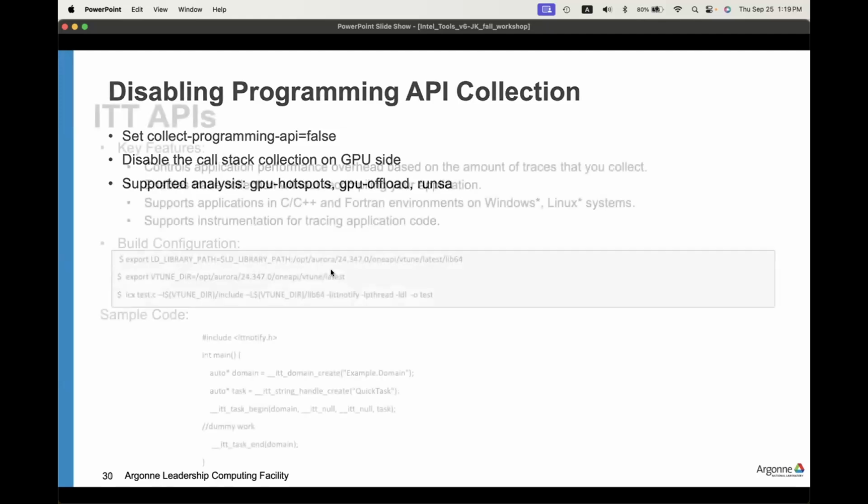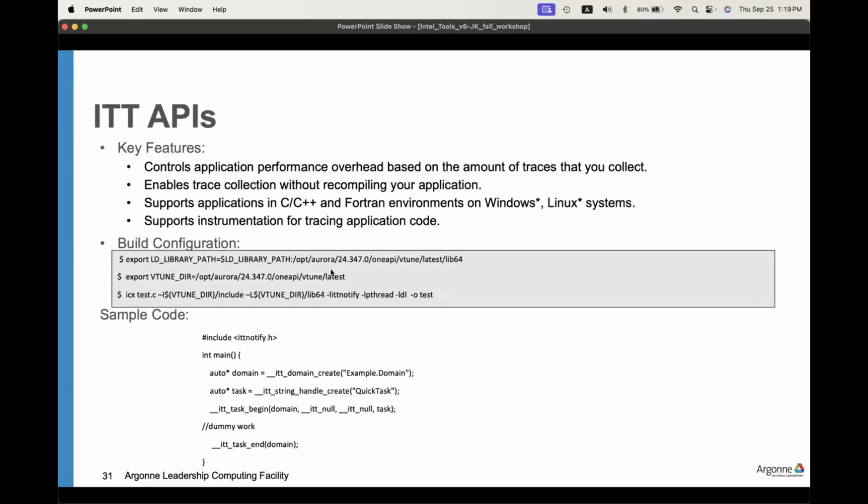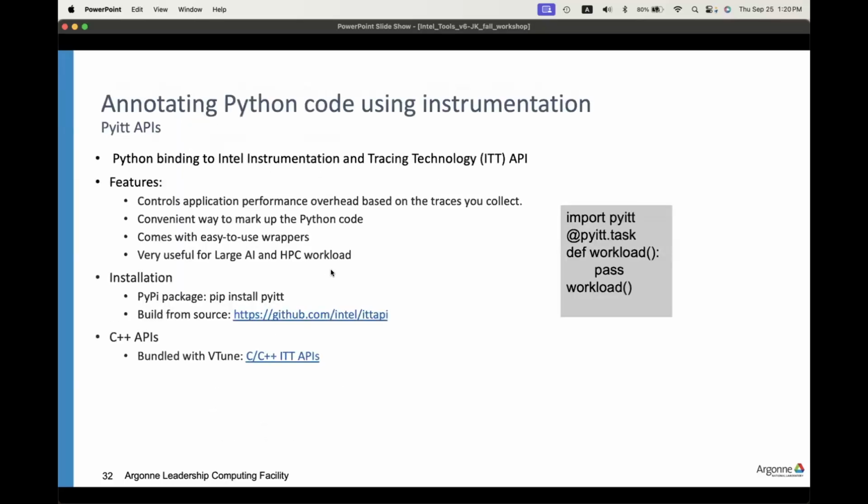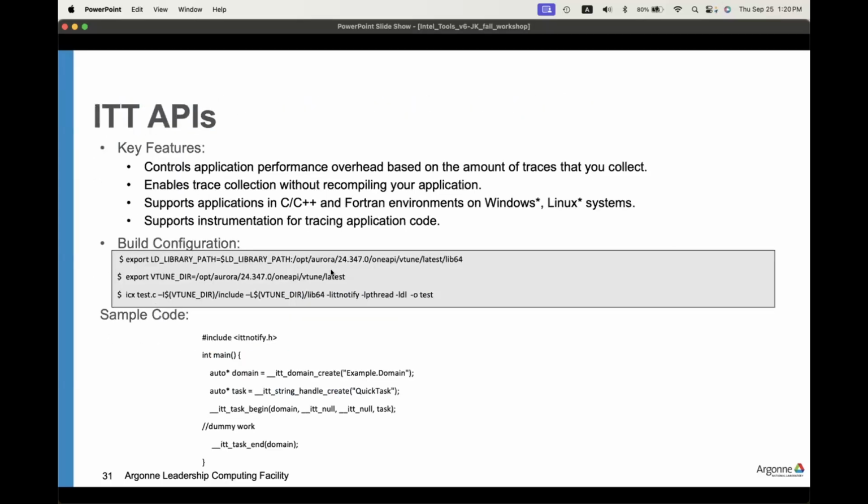Okay, if not, let me move on. So another way is the ITT API. ITT is the instrumentation and tracing technology API, right? So you can control application performance overall based on the amount of trace.